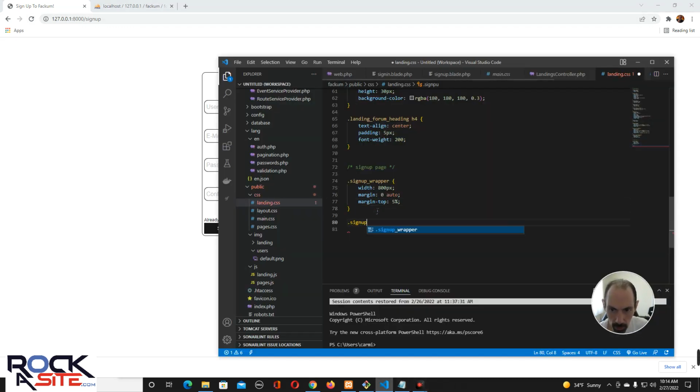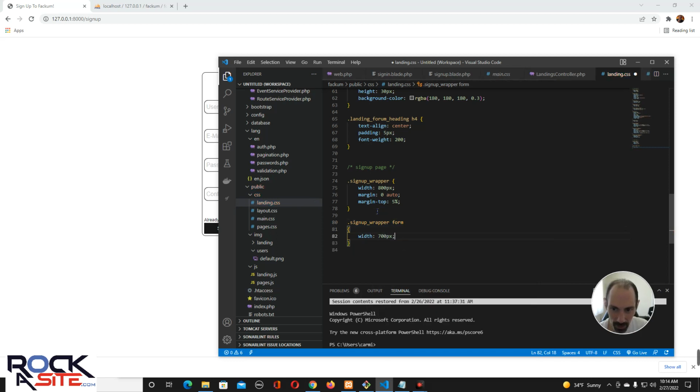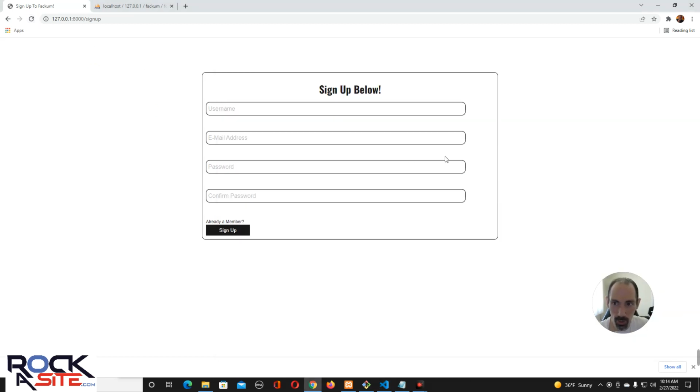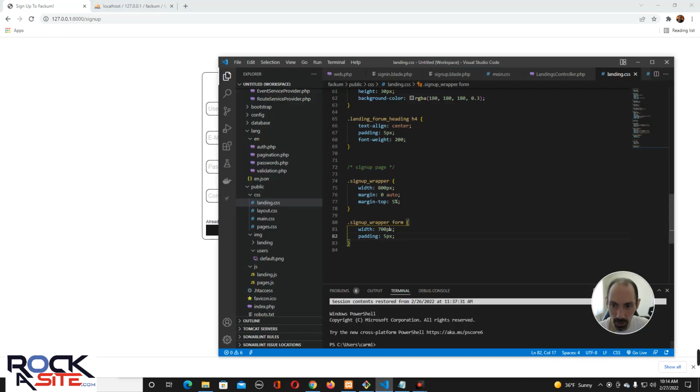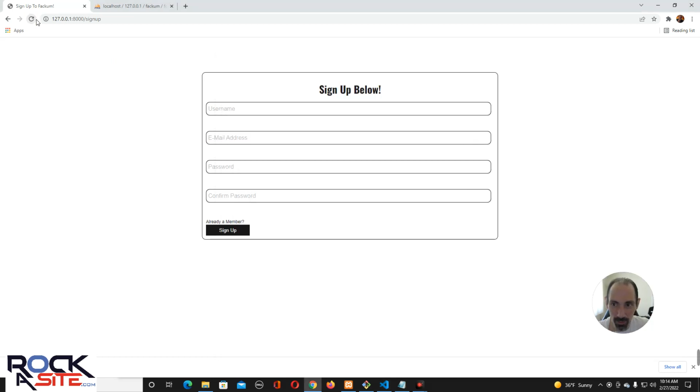Sign up wrapper form, width of, well, 700 pixels. And a little bit of padding, just because I don't want it all squished up. So that's why we said 100% width. So, well, that looks like garbage. All right, hold on. I said 100% for these because for the input fields, so that you can just kind of base it off of whatever.